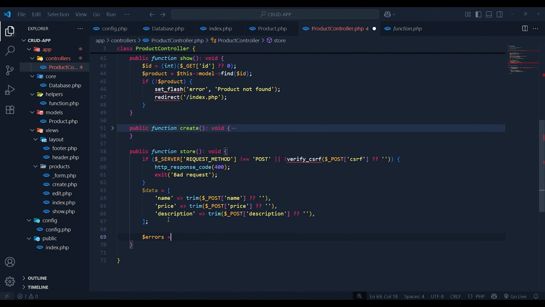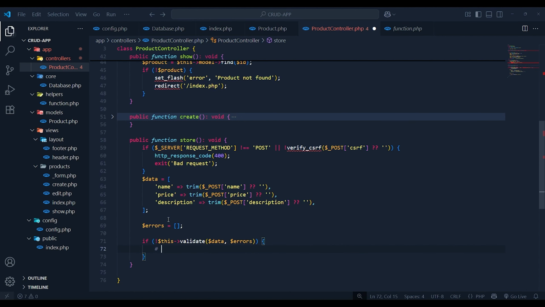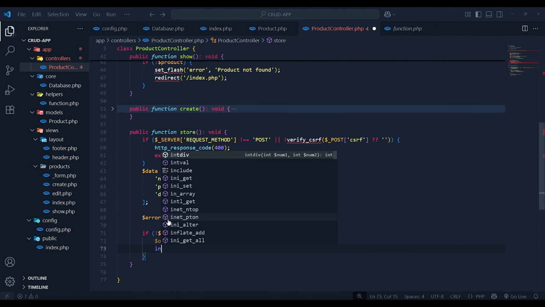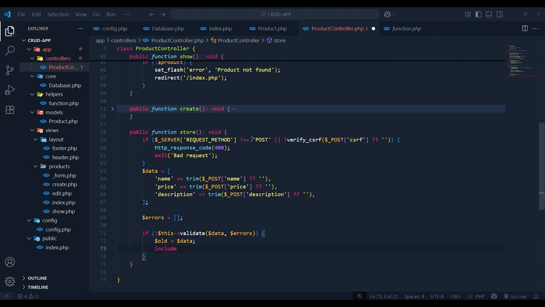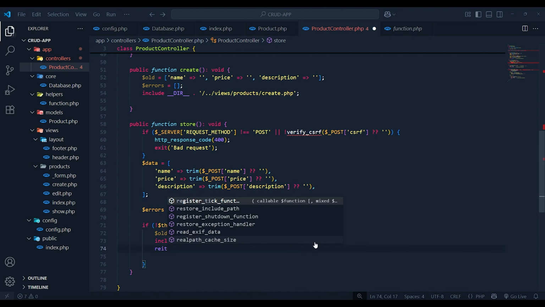Now we have the data array. Let's create the error array as well. And inside the if statement, we will check the validation. So we're gonna pass the data inside the validate function and also the error array. So we are sending the data and errors to the validate function, and then we are checking if that is not true. It's gonna assign the data to the old variable, and then it's gonna redirect users to the create.php.